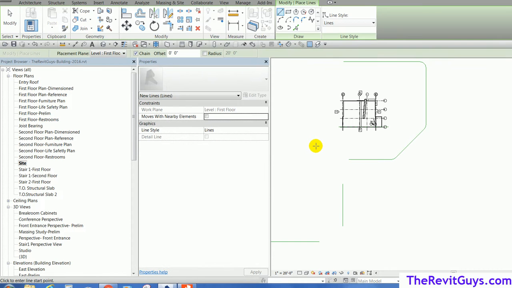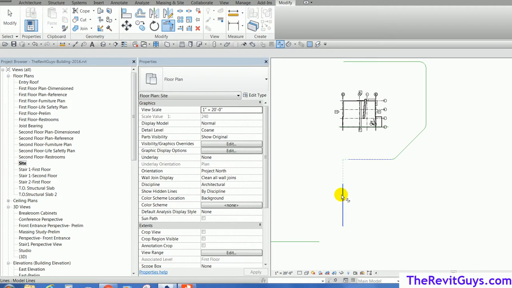Start the model line command. Now, a lot of people go to Fillet and fire this up. If you're from AutoCAD, there's a fillet radius. When you look up here, there is no radius option. Don't panic. It's there in Revit, it's just not in the same place you'd expect it to be.